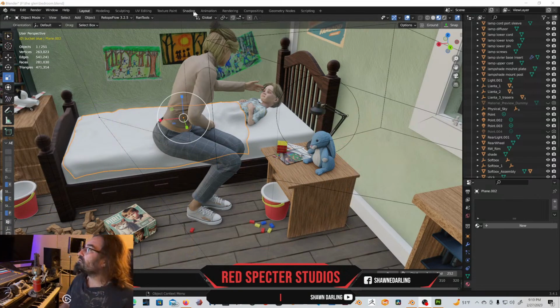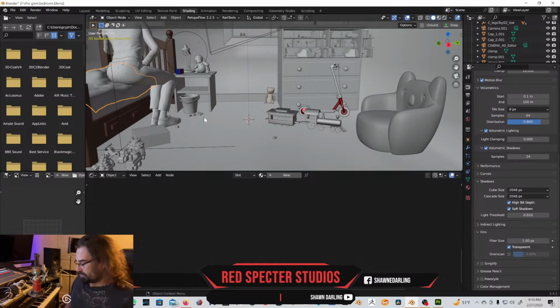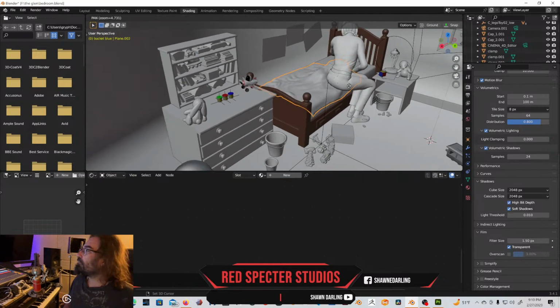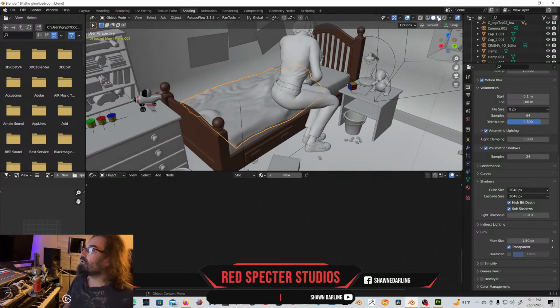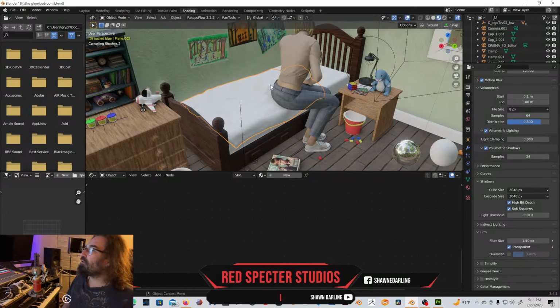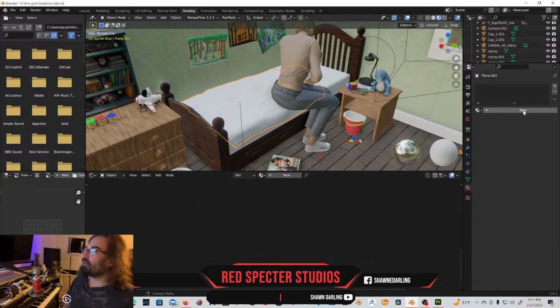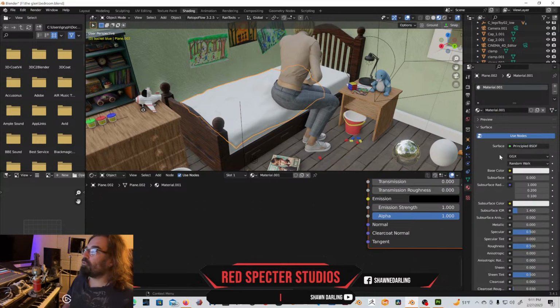Right here, we're going to go into our shading tab and get a better view of the bed. And there it is. We're going to go into material view in here as well, so we can see the basic materials, no lighting. And right now we have no material on here. So we're going to need to throw one on. Boom. We're going to call it blanket.